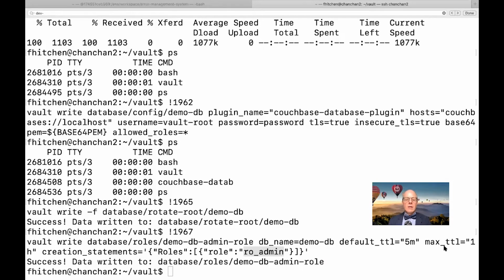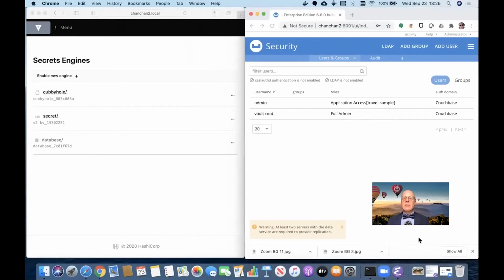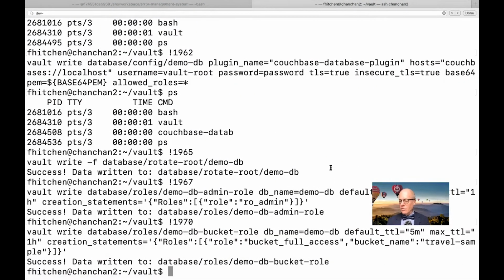Okay, so let's do the same for the demo bucket role. Here again, same thing, TTL, and I've got a role with a different set of permissions. I've got bucket full access, and I've got the bucket name, travel sample. So that worked fine. Nothing has changed in the database. We've still got the same accounts. That's because I haven't requested any credentials for them. So let's just see how those roles look in Vault.